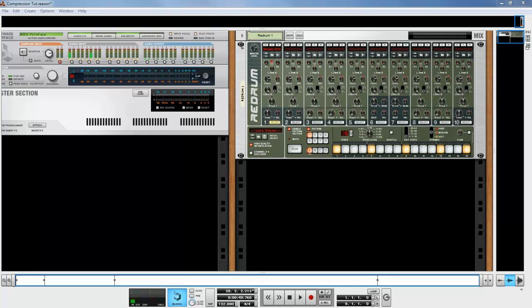For this example I will use the Mclass Compressor on a simple 4x4 kick drum. Let's hear how it sounds without the compressor. Just a simple kick drum.